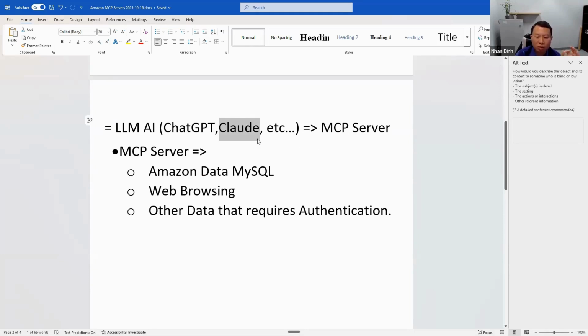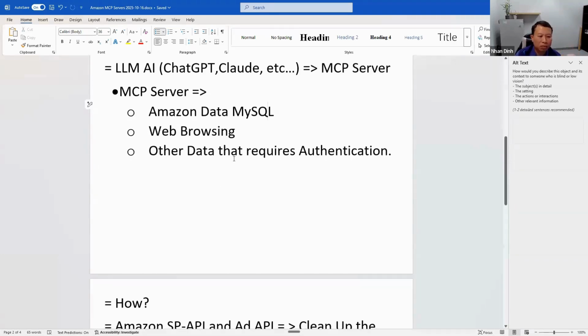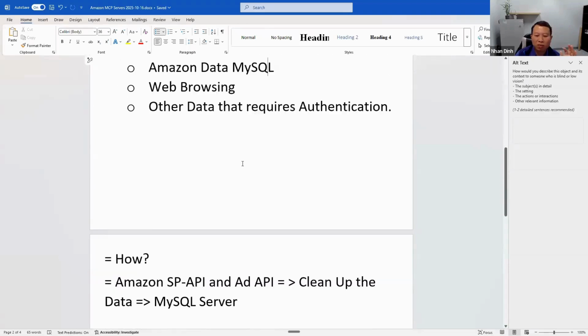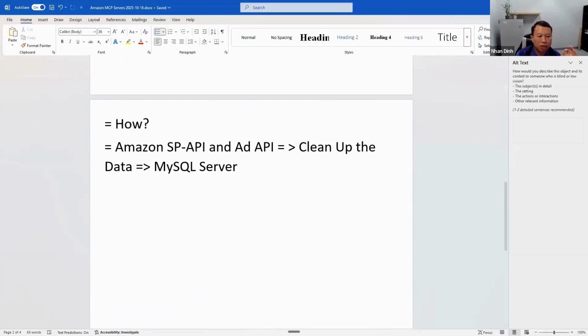But we think we have figured it out, and we were able to get the Claude AI to connect to our Amazon MySQL database. And so James is going to take over and demonstrate for you what we have been able to do with these capabilities. Go ahead, James, take over.